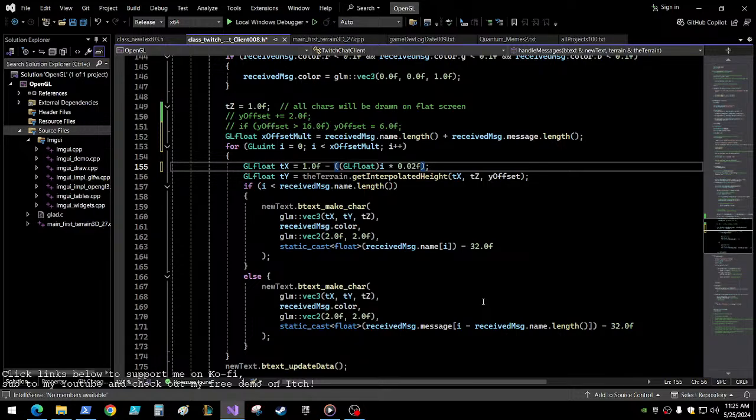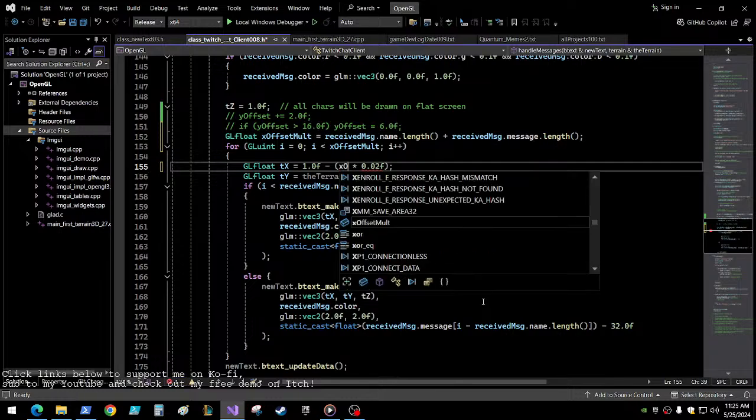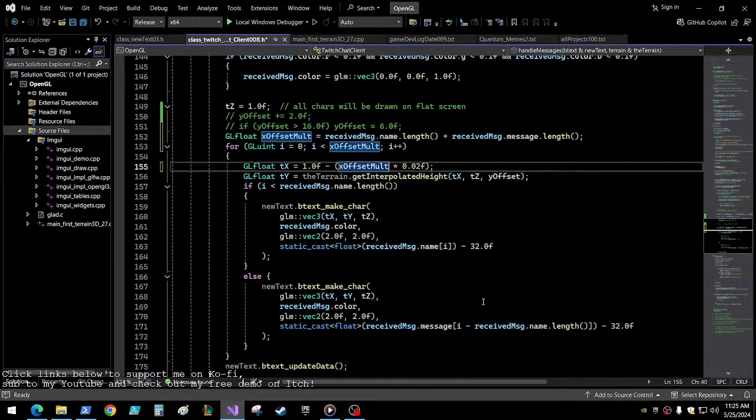So 1 minus I times 0.02. Or no, but it's not an I. Because we're going to start at X offset mult times 0.02. So if it's 100 characters, it's going to be 100. It's going to start all the way on the left-hand side of the screen.